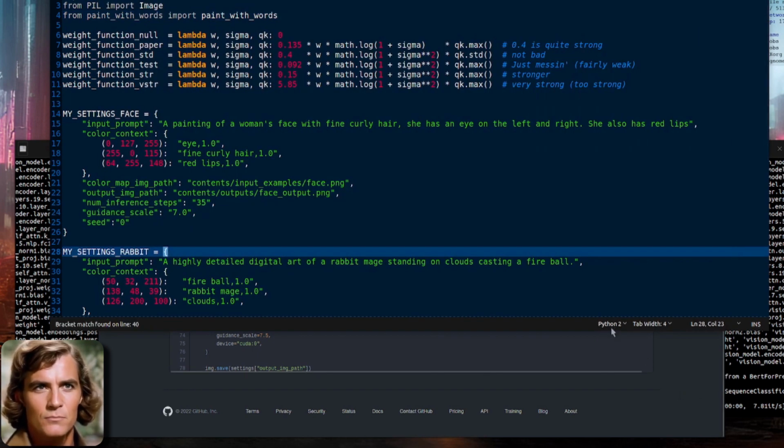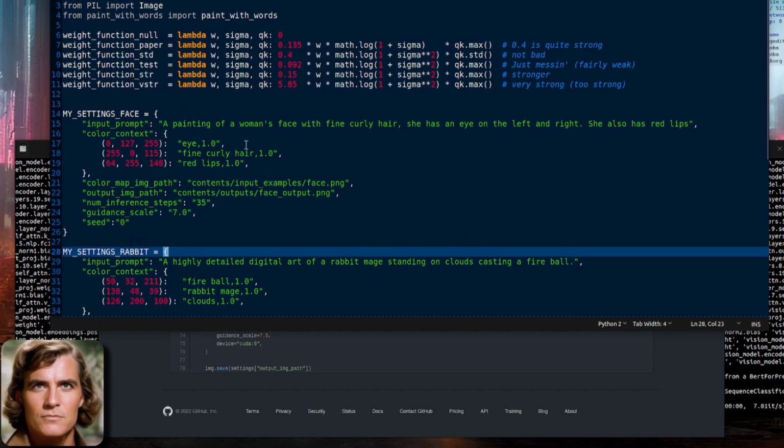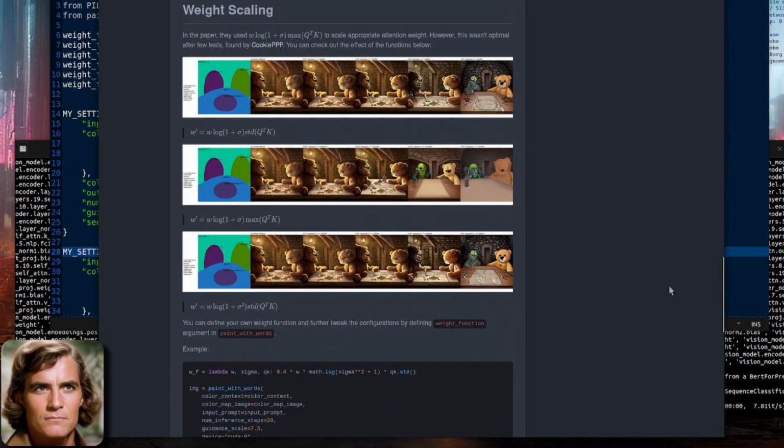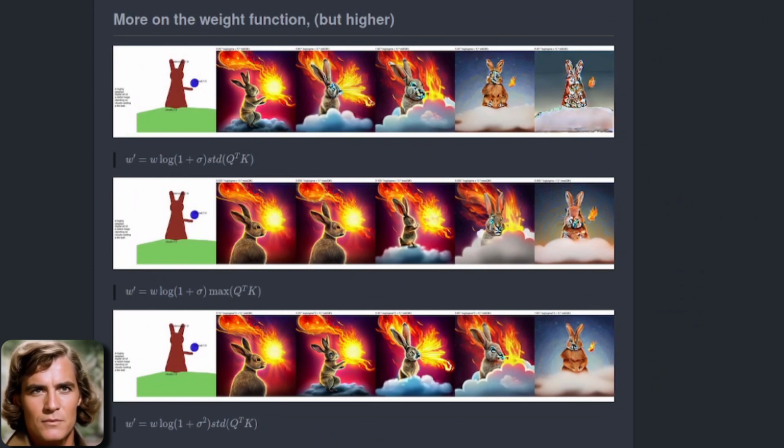Here I've got my own one, which is that basic example, but I've got two things in there. I've got my settings for a face and my settings for that rather fantastic mage rabbit. I've also got a number of strength functions, as you can see on the page. There are a number of different images showing how when the strength increases, it gets more and more like your segmentation map, but unfortunately the image quality also deteriorates slightly as well. There is more on the weight function there, more but higher, as you can see with the segmentation map over on the left. As the weight increases, it becomes more and more like the segmentation map, but unfortunately the image quality decreases at the same time as well.